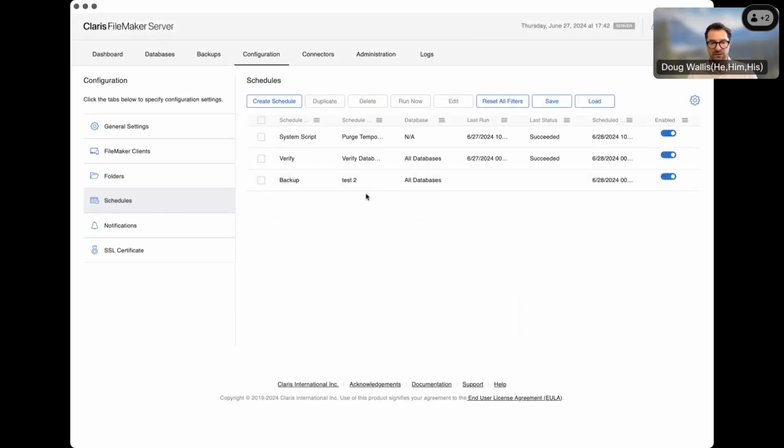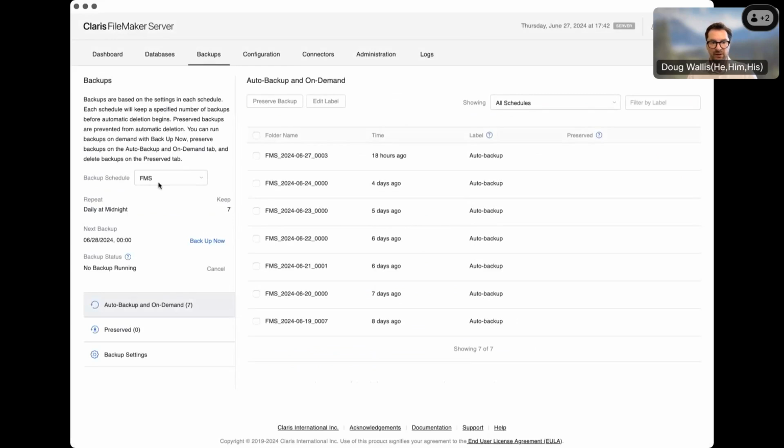So now I've got this new backup. When I go into my backup, I'm able to get access to the main backup schedule, the one that's automatically created by FileMaker, or a new backup schedule, where I can see all the various backups that I've got in that environment. And it tells me when it's going to be running.